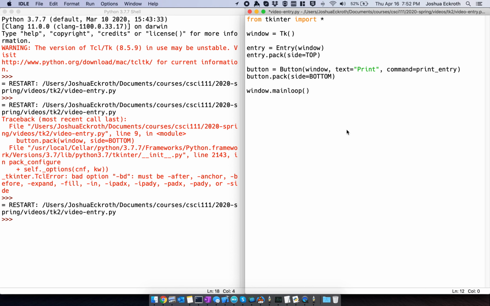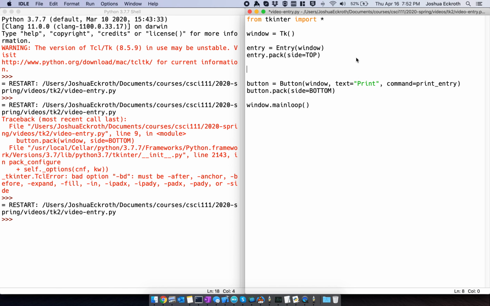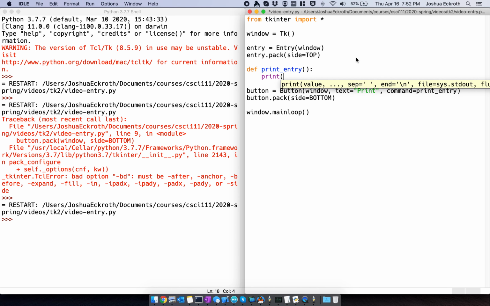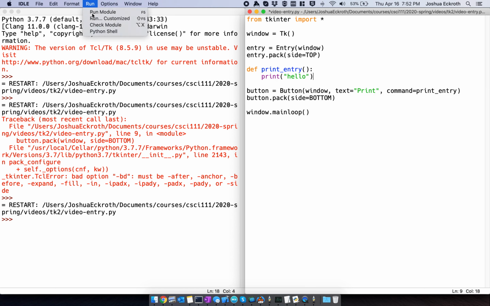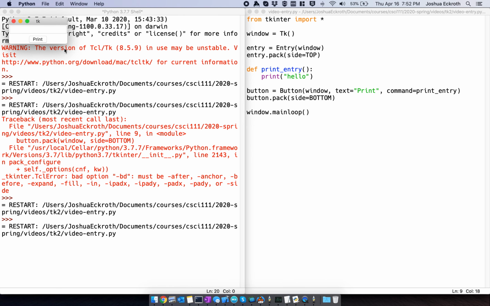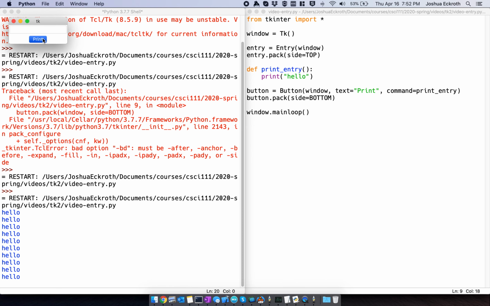If I create it down here at the bottom, then it won't run because it hasn't heard of that function before. If I create it too far up here, I can't refer to entry because it won't know what entry is. So I'm going to make it in between, and I'll call it print entry. Has no inputs. And then what I want to do, I'll just show you that indeed it works. We'll see the hello every time I press the button. So there it is saying hello.